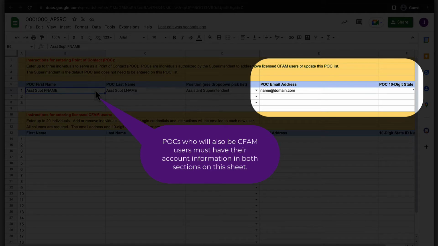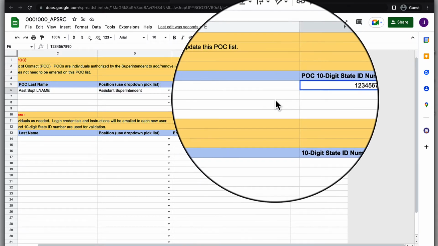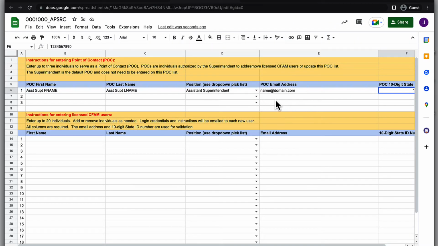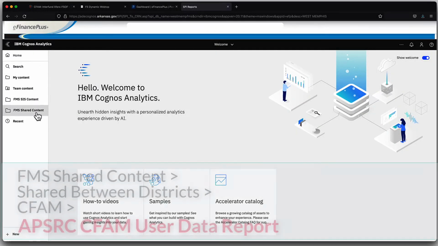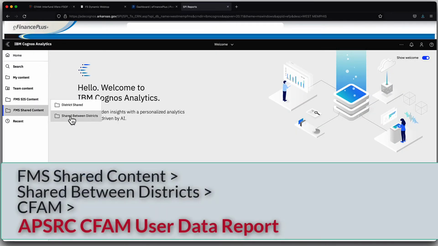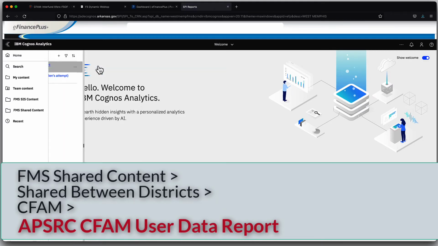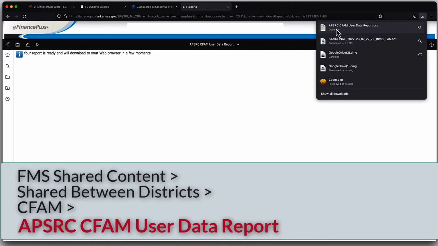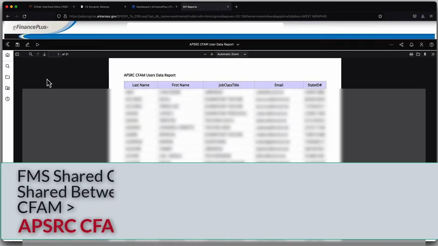Now we know it is unlikely that you will know your state ID number. Because of this, we have created an eFinance Cognos report that you can use to get a list of your district's employees and their state ID number. You can find that Cognos report at this address. The report requires HR access in eFinance to run. It pulls the last and first name, job class title, email address, and state ID number.